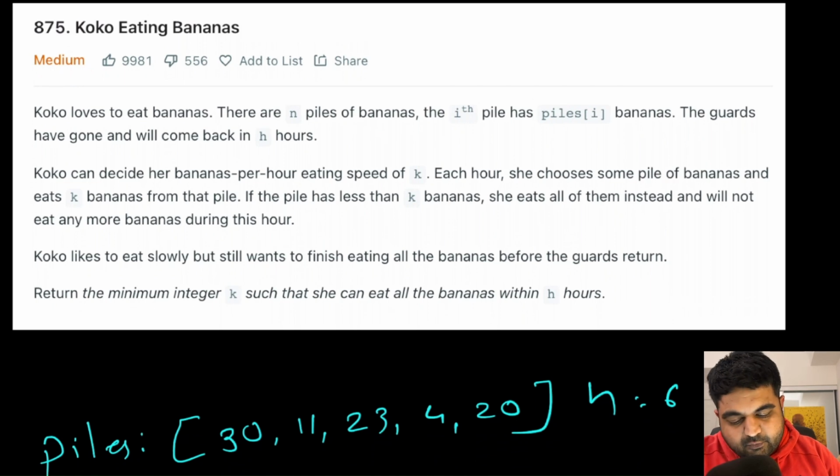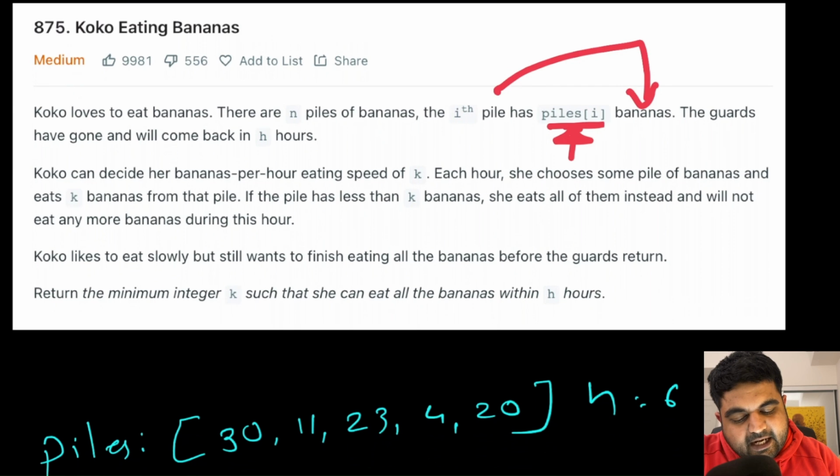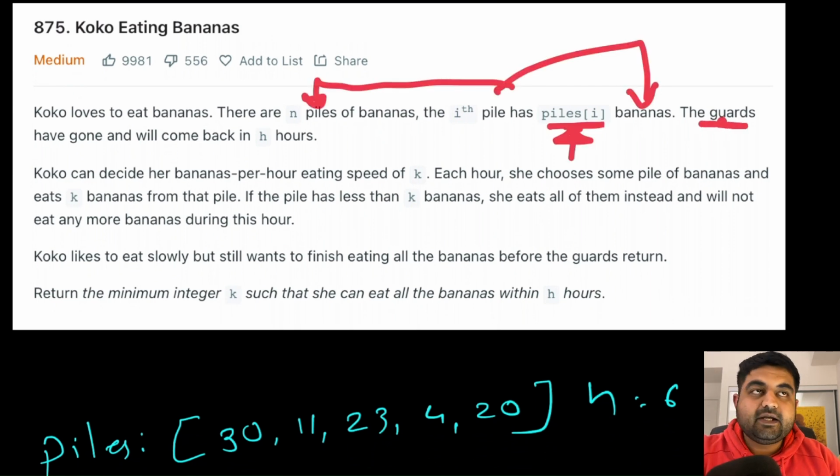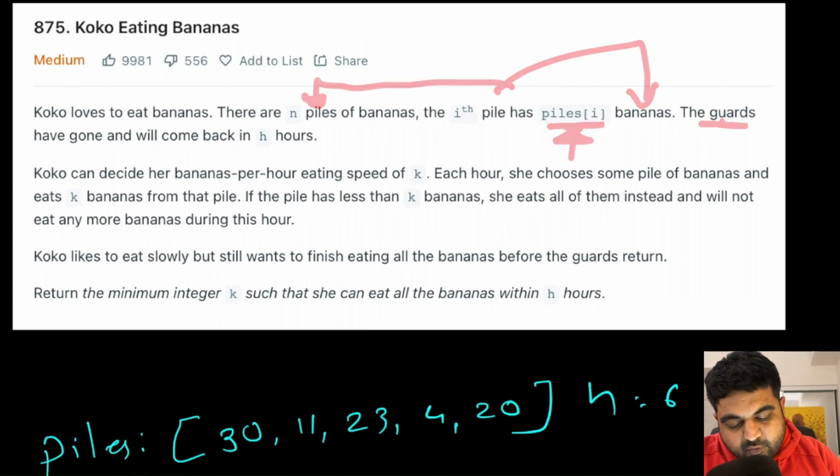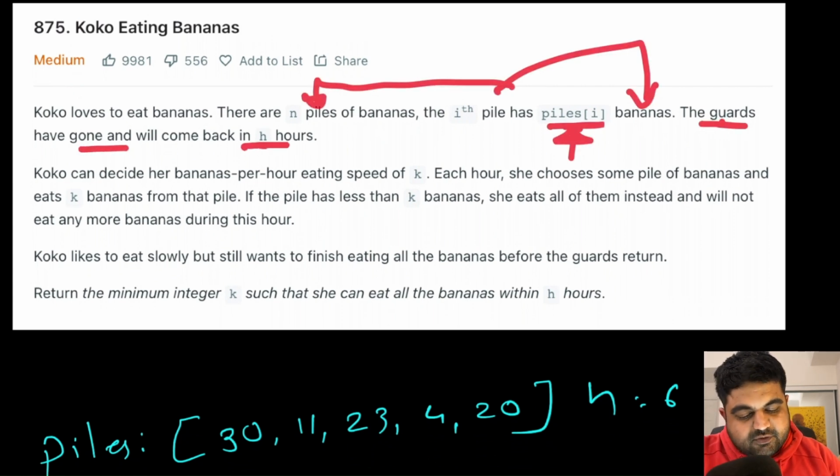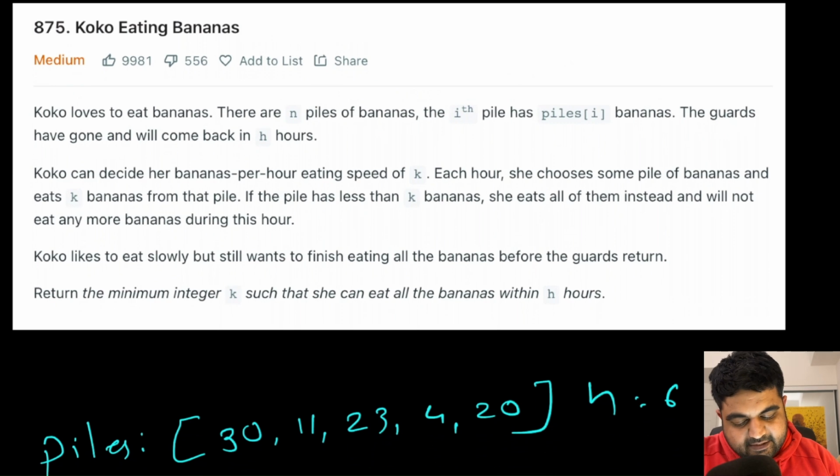Basically, we are being told that Koko loves to eat bananas. Now, Koko is a very famous gorilla, and we are given two items. We are given a piles array where every single element represents the number of bananas that particular pile has. And we are told that there are guards who are typically protecting the bananas, but they have gone out for 8 hours. So we are given these two items as an input.